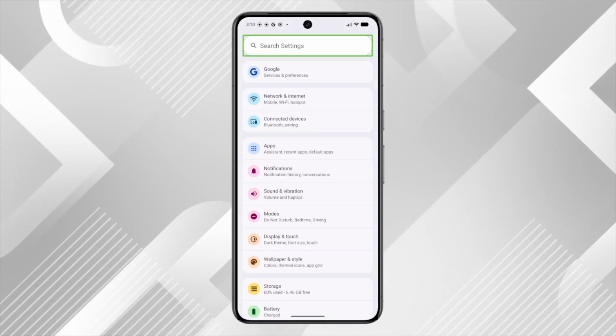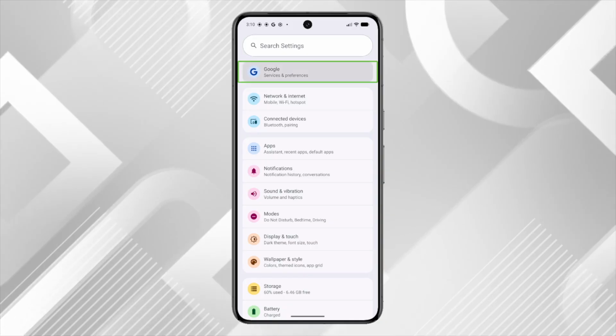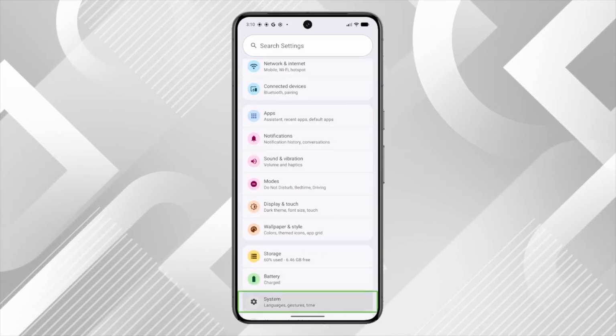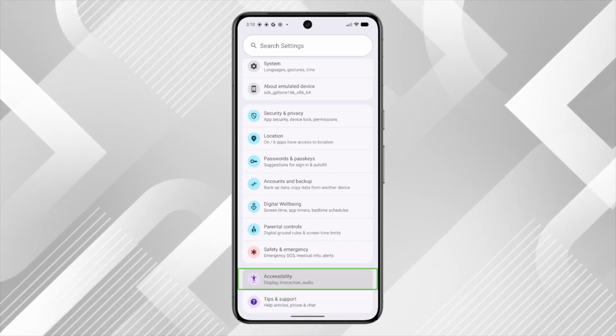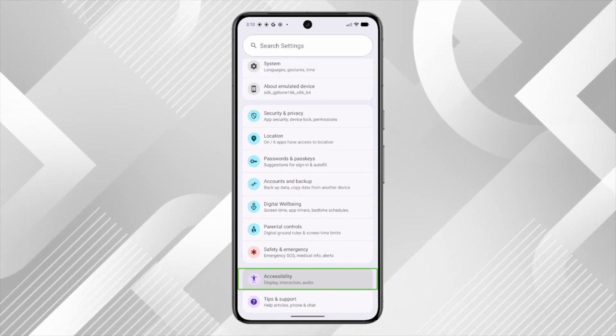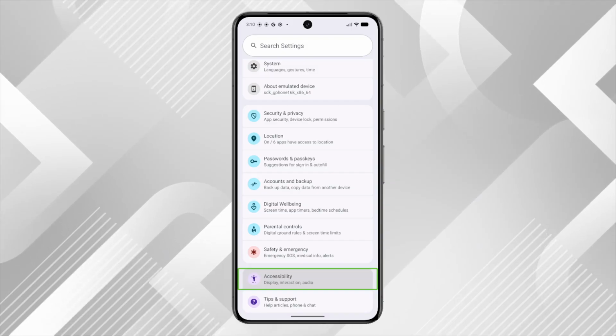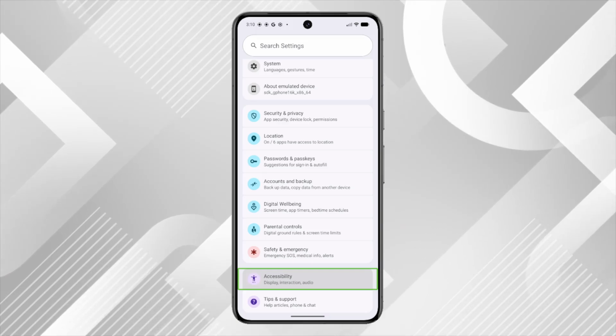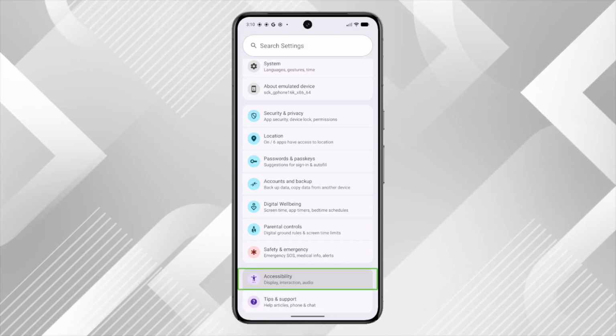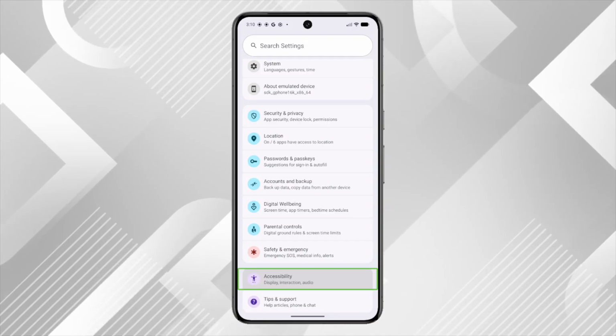Once your settings menu opens, scroll down with two fingers to navigate through the options. You're looking for the accessibility section, which is where all the features related to screen readers and other assistive technologies are located. This two-finger scrolling gesture is specific to TalkBack navigation, so make sure you're using both fingers simultaneously to move through the menu.